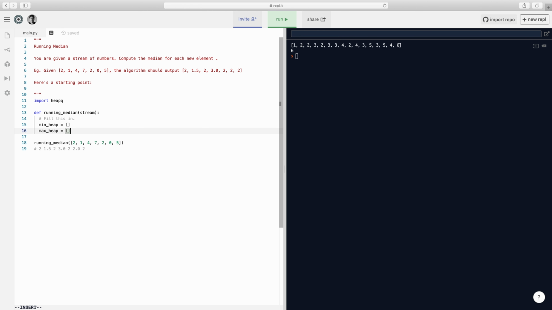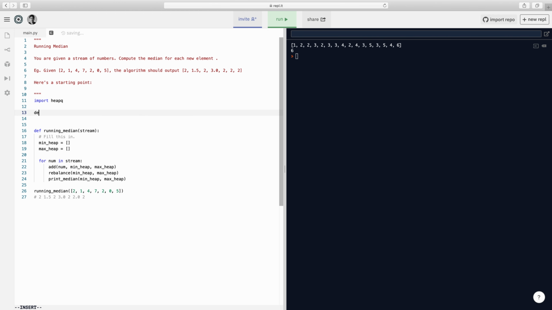So that's what we're gonna do, and then what we want to do is for every number we want to add. Remember, we want to add number. We're not going to implement this yet, so we're just going to put triple dot, and then we want to rebalance our heaps. Okay, dot dot dot, and then we also want to print median. And then actually, let me just write the arguments here. So rebalancing, I just need the 2 heaps. Add, I need the number, and then also the 2 heaps. And now what we have to do is we just have to implement these 3 functions, and then we should be done. Okay, so let's implement add.